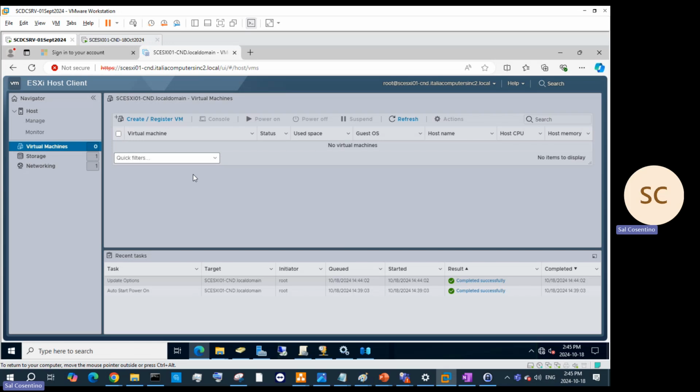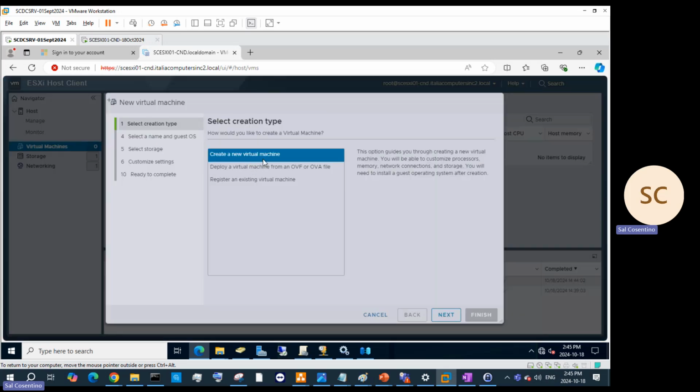So in our next video, I'm going to be installing a virtual machine. I'm going to create a new virtual machine, and I'll show you the steps on how to do that. And we're going to be using our new Windows 11 24H2.